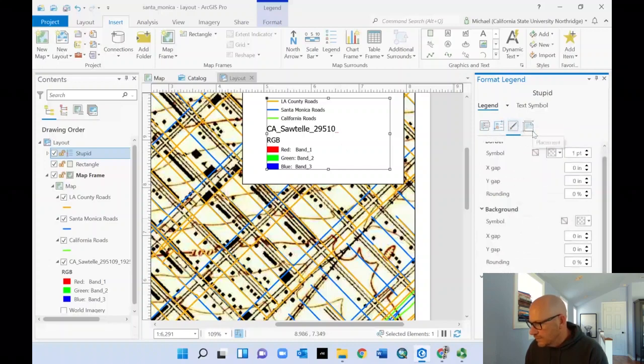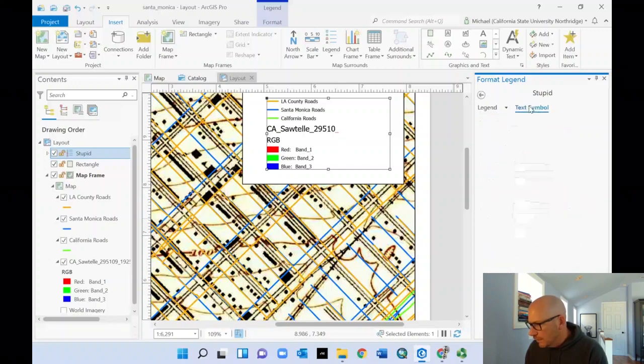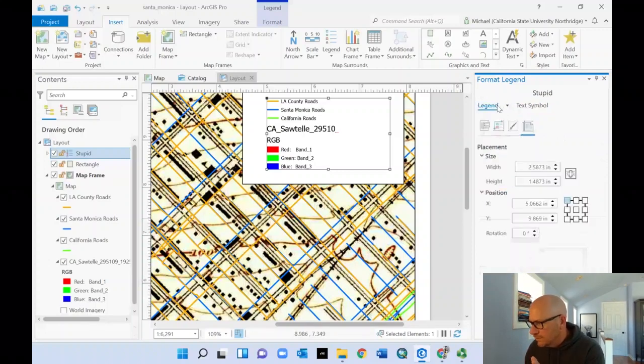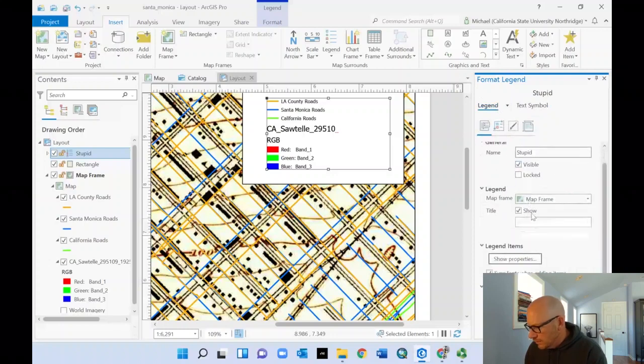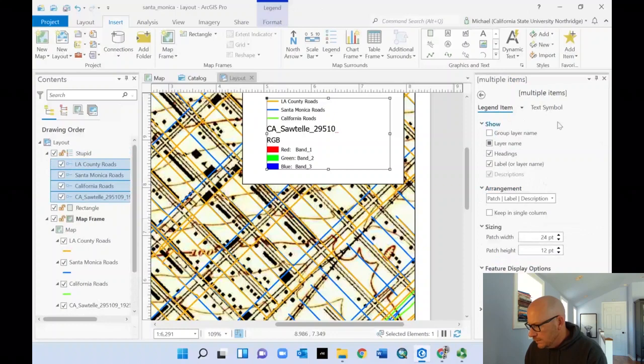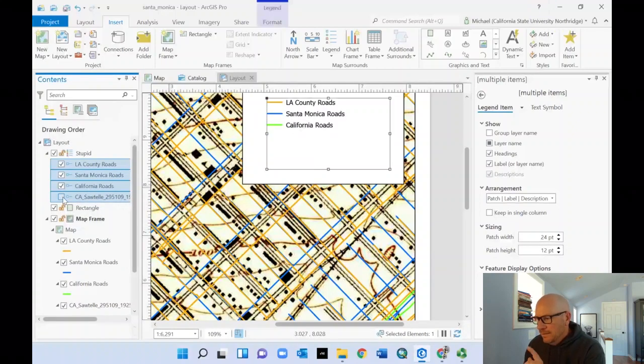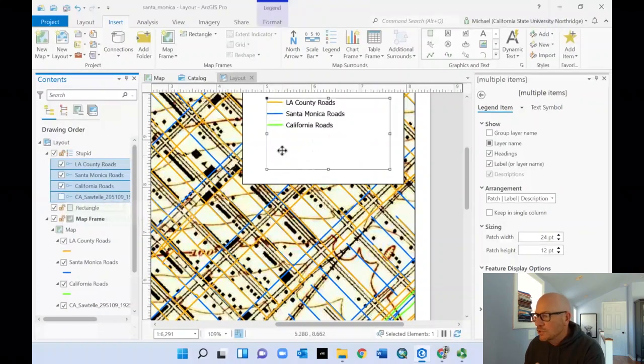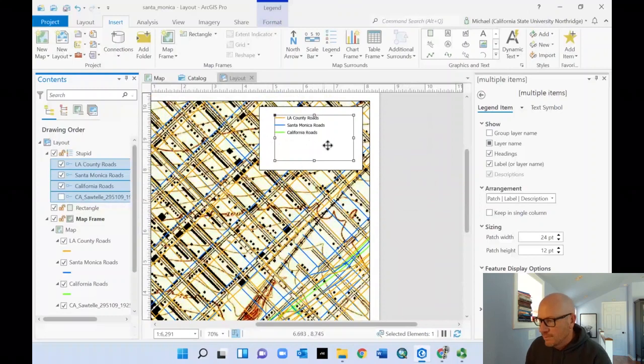Also, let's go through. You can cycle through all this stuff and see what's in here, right? We can get into text symbol, so think about what actual font is being used. We don't want Tahoma. Again, I don't mess with these enough. Oh, here's where I do it now. Sorry, folks. I just uncheck it over here. I don't want that Sawtell thing in there because it's kind of weird. It's doing this whole red, green, blue band image thing. That's confusing, so I'm going to uncheck that one. So I just have the roads themselves.